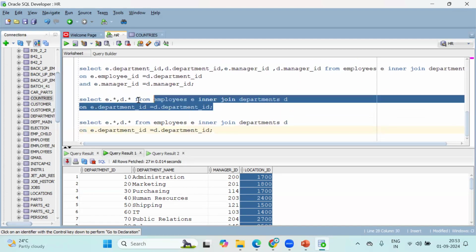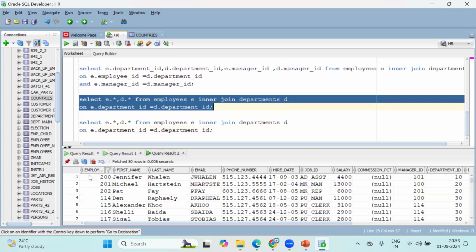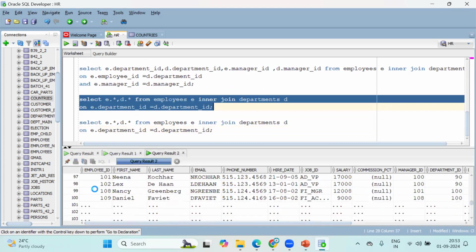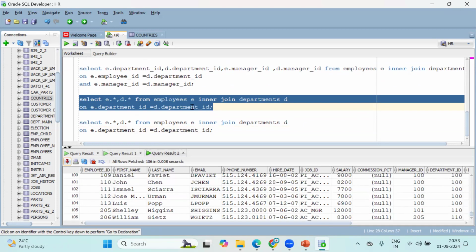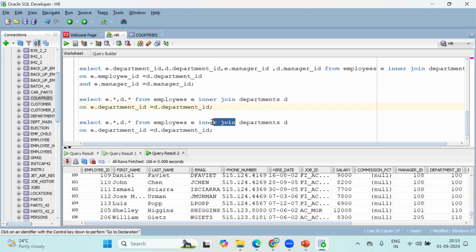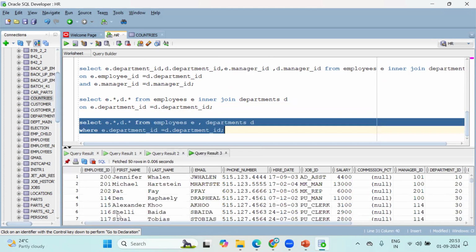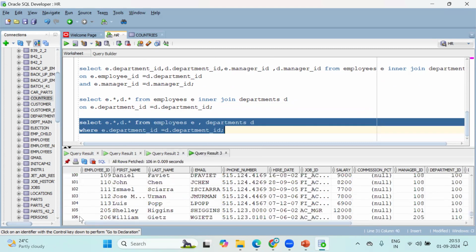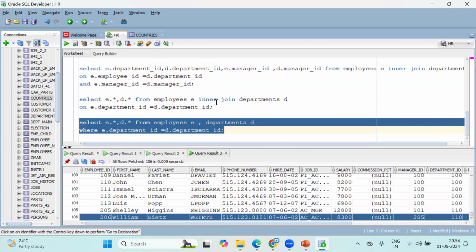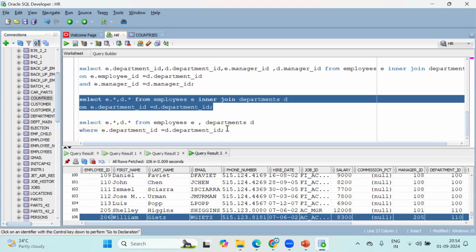So what is the output for the inner join? See here, you got the output as 106 records. And for the equijoin, we just write a comma here and then write the WHERE condition. Now you will get the same 106 records. The output is the same in inner join and equijoin.